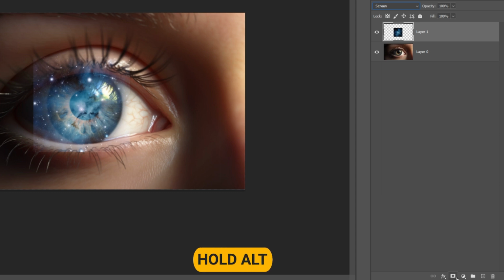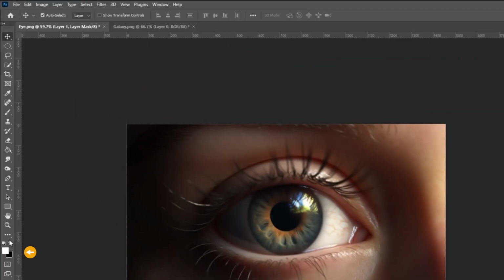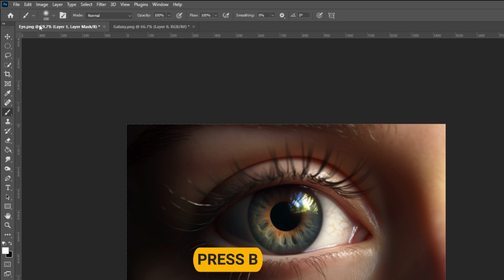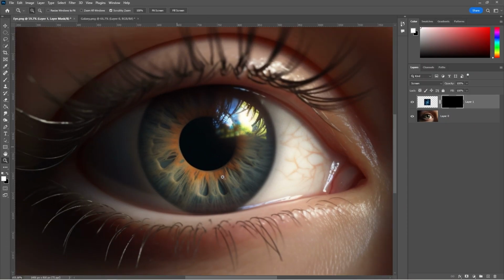Hold Alt and click on the layer mask. Set the foreground color to white. Press B to select the brush tool. Choose a soft round brush. Zoom in and paint over the eye like so.